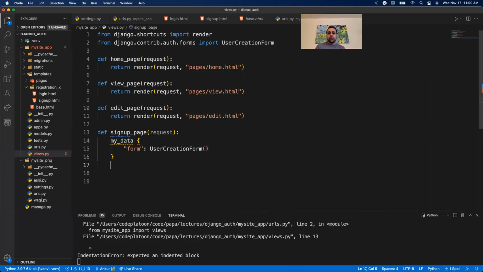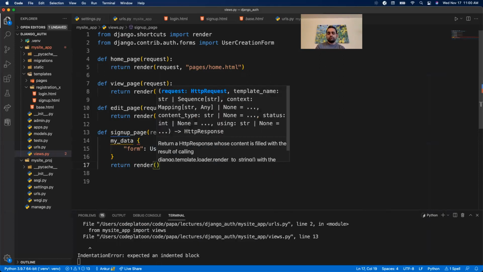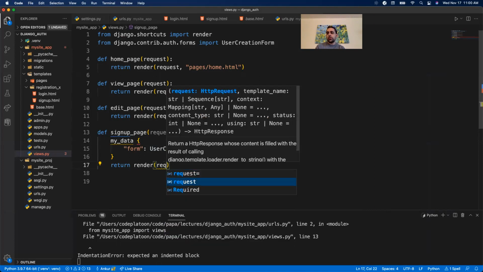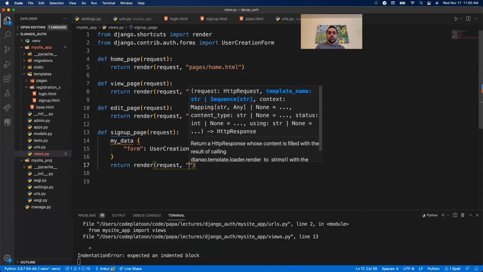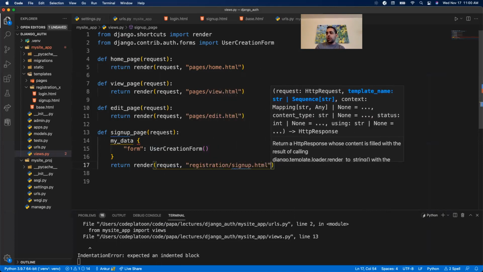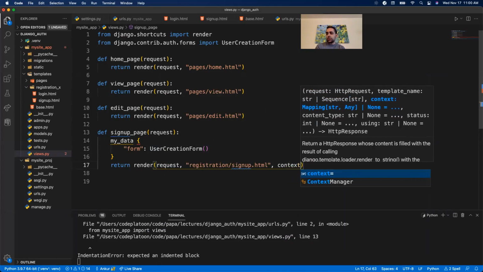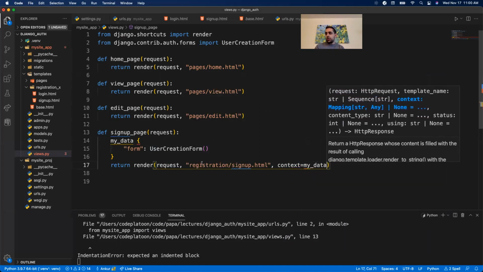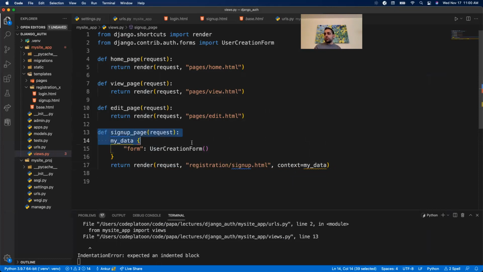All right, given that, I could return a render of request as the first parameter. Second parameter is where my template is. In this case, it's in registration/signup.html. And then I'm going to pass data to my context. Okay. Any questions on what I've done here? Again, this is a pre-built-in model form. I did not create it. I just imported it. This will give me exactly what I want for a sign-up page. It exists in Django, so we can use it.